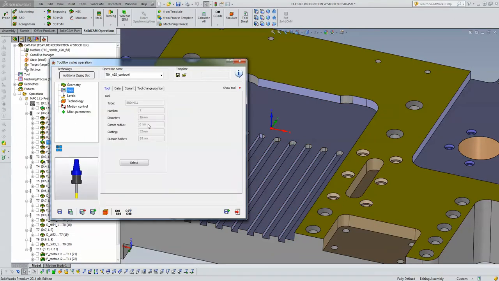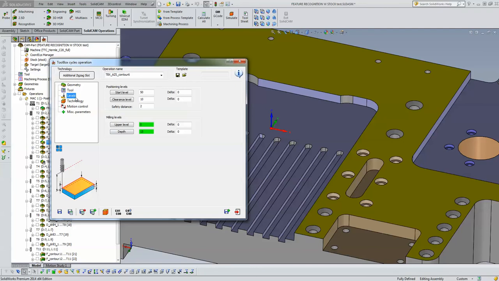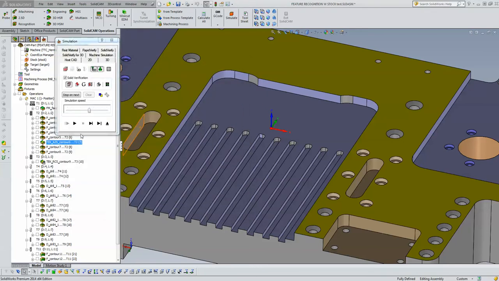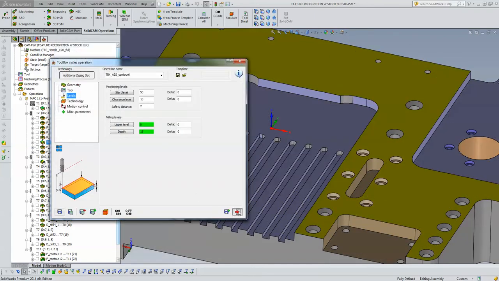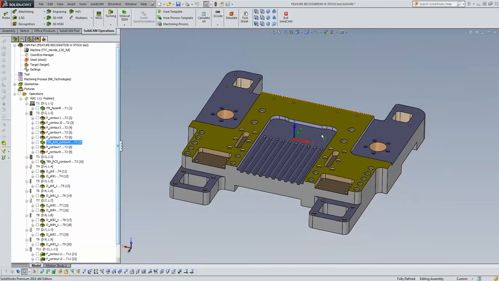I chose the proper tool that I needed, and of course I have to choose my levels. Just running my simulation, you'll see that it actually does those two slots. But still, I am not finished yet. I still have to do this pocket over here. Now, this pocket over here are these through pockets as shown over here.